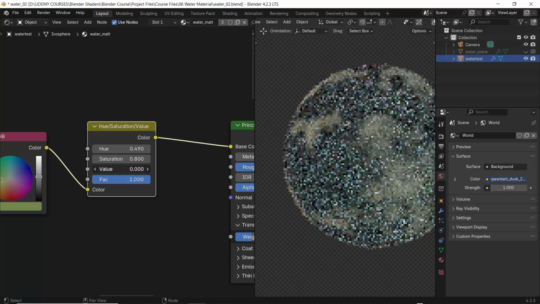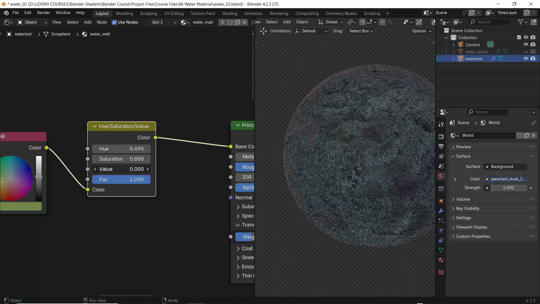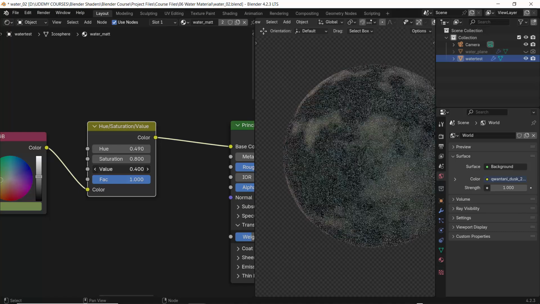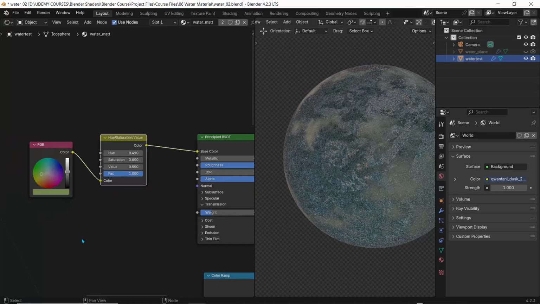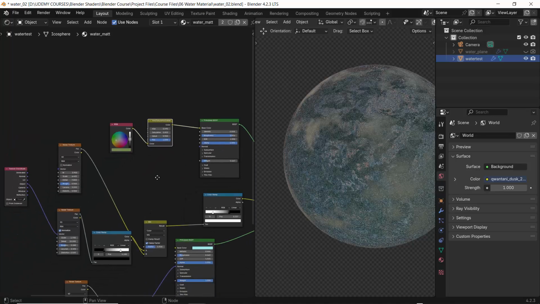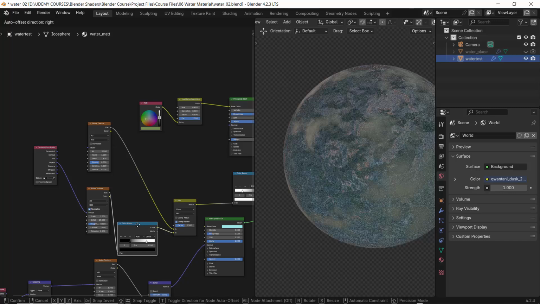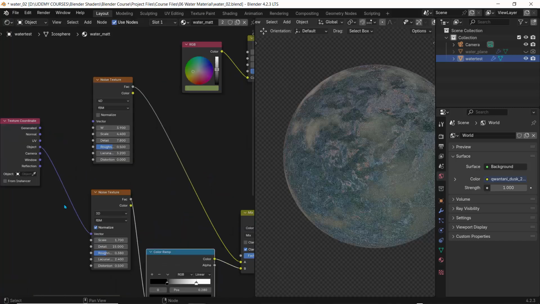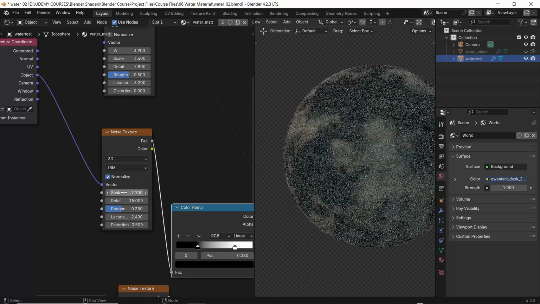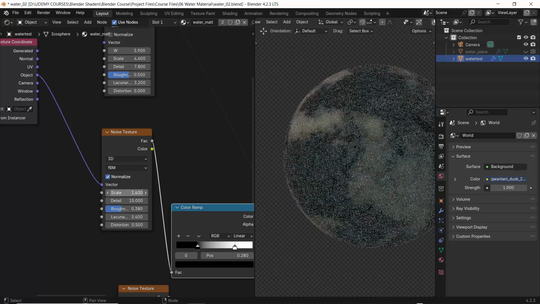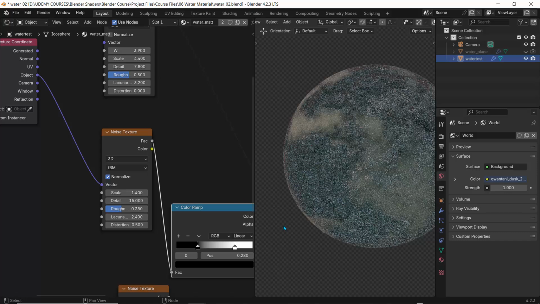And for our value, we could just pump it down to make it darker, or push it back up to increase the value. So that's pretty much going to be it for our water material. Again, remember, we have these parameters we can expose and change to our needs in case we need to do things like change our scale for the noise. We can always do that. I'll just set this back to this value. So hopefully that's given you an idea how to create water.